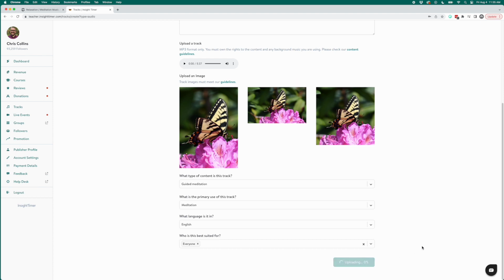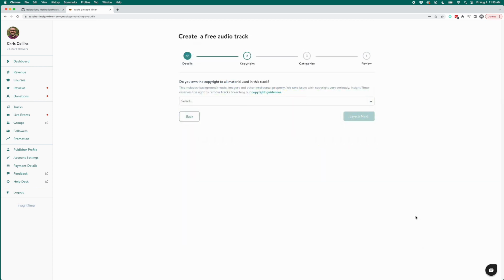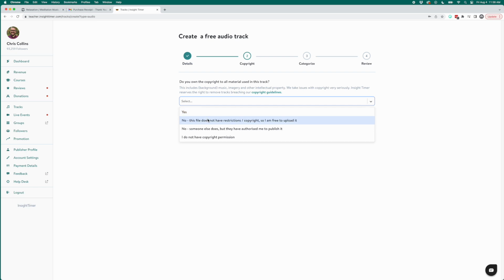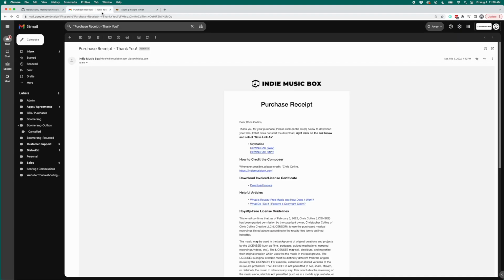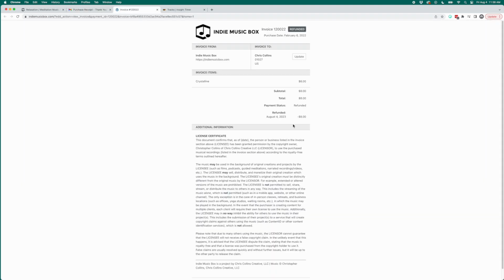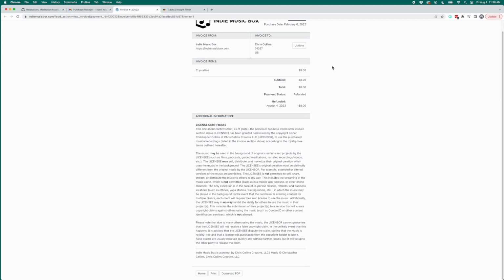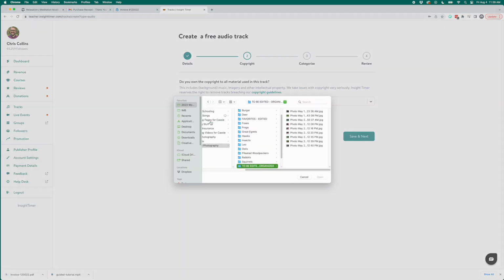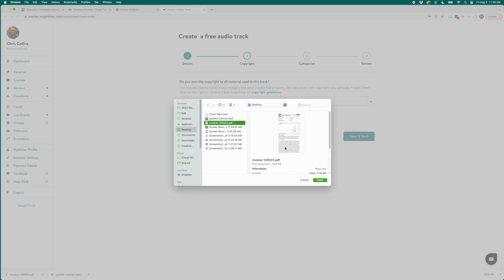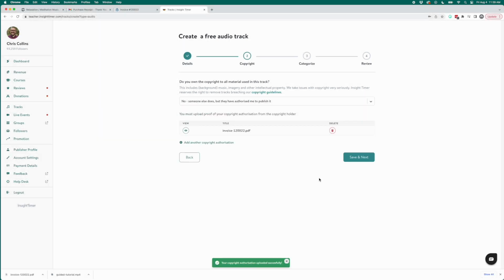Make sure to be patient for your files to upload. Next, you'll have to confirm that you own the copyright or that you've obtained the rights for all the content you are submitting. If you are using my background music, for example, you can select No, someone else does, but they have authorized me to publish it, and then upload the PDF, invoice, and license certificate that was provided from my site following your purchase. It should be in your email confirmation as well. If you aren't using any royalty-free music or anything, you can say, yes, I own the copyright. Next, you'll want to click Save and Next to continue to the categorization page.